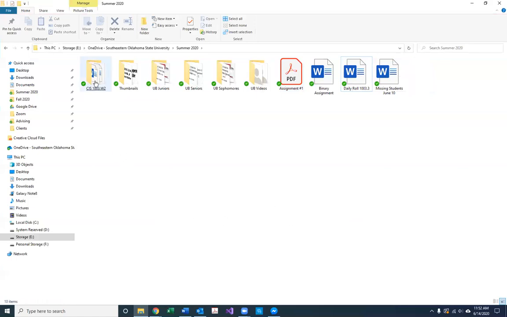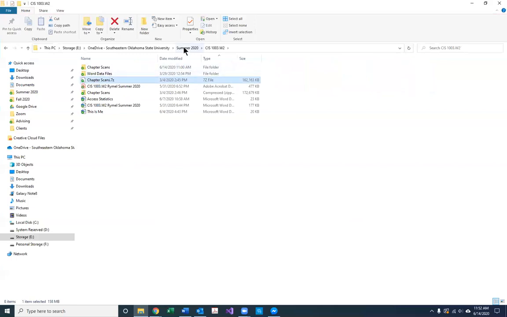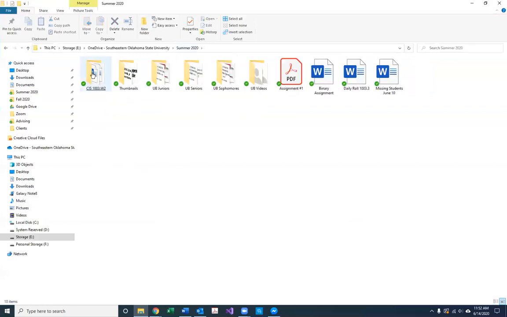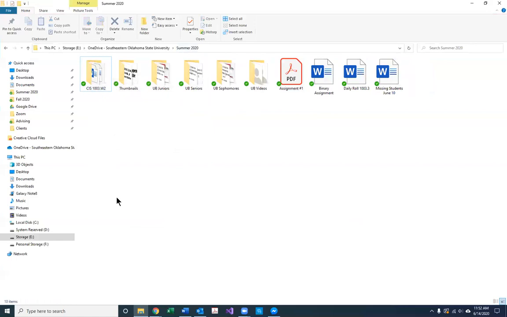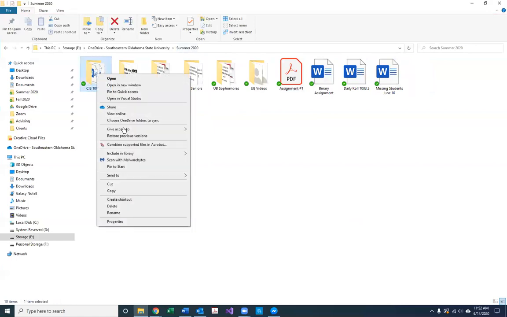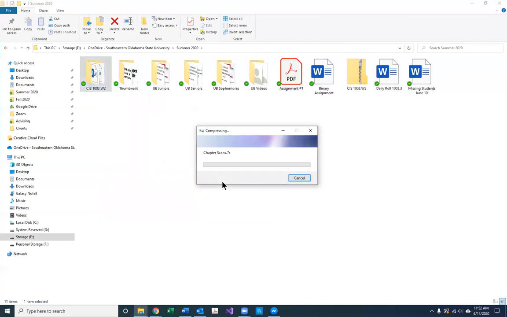Let's zip something. Here's a folder. I have lots of stuff in that folder. Let's compare. If I right-click it and I check out my properties, the size is 514 megabytes. See that? Now, let's zip it and see what happens. Right-click, send to, compressed zipped folder. Well, there we go. Okay, I was about to say, we ain't gonna wait for this.